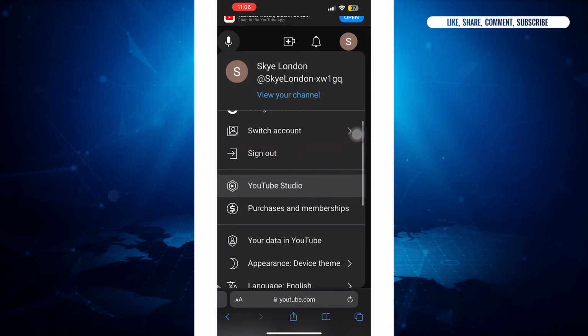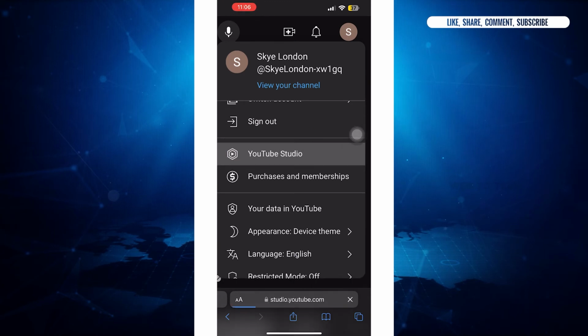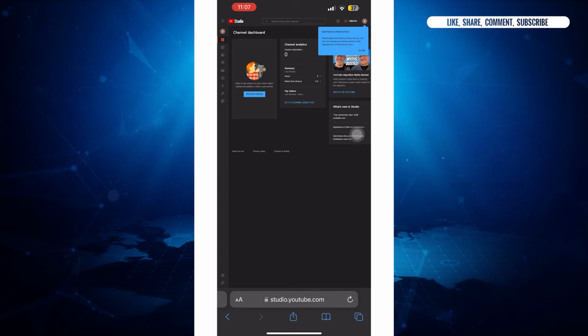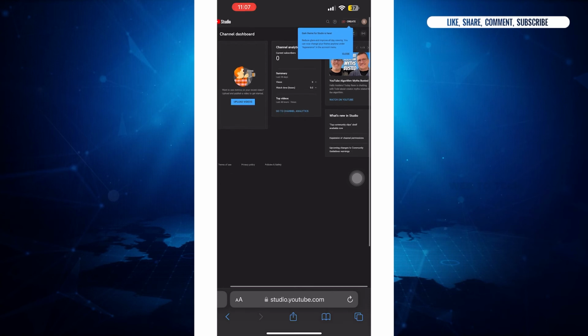Now, once these tabs are opened, you can see the option of YouTube Studio. You have to tap on this option in order to proceed further. Now, once you are here, you can see various options available for you. You can also close the tabs that are unnecessary for you at the moment.